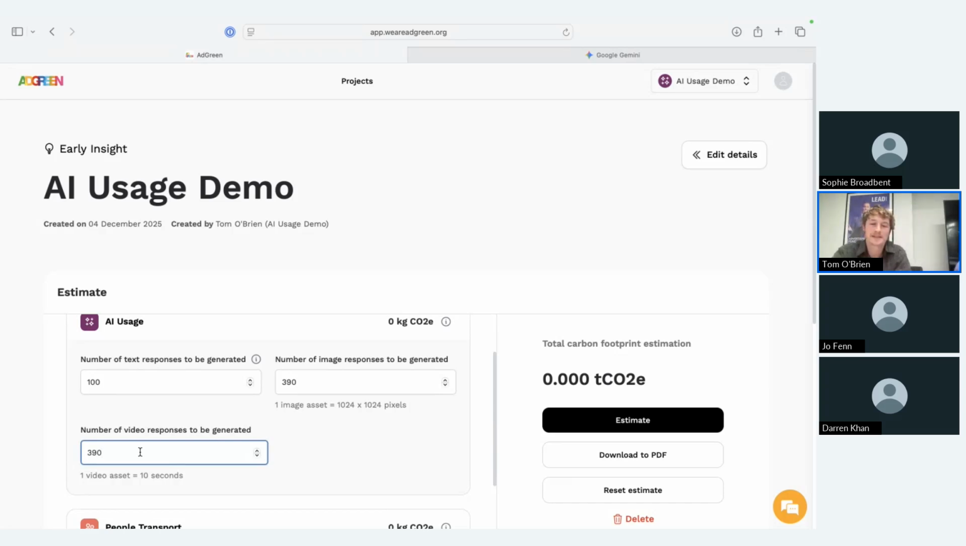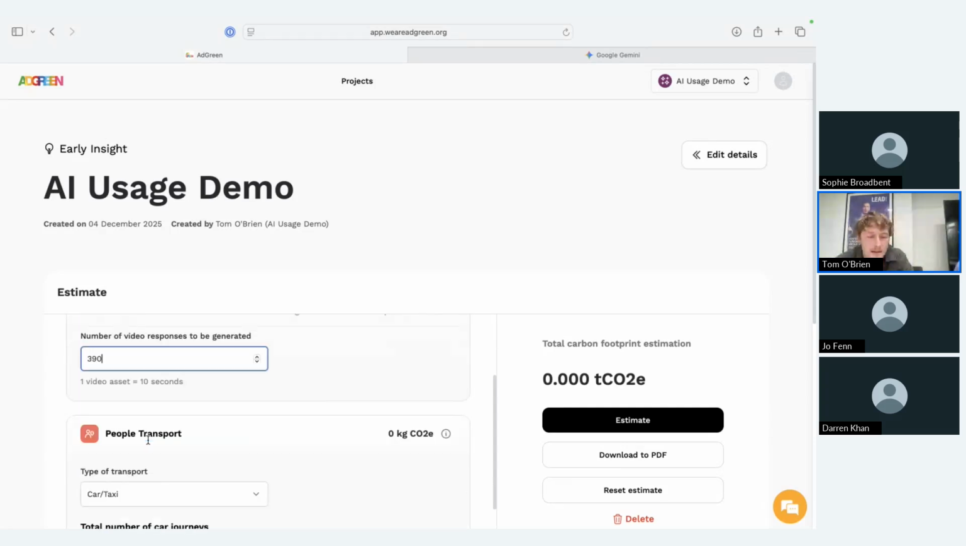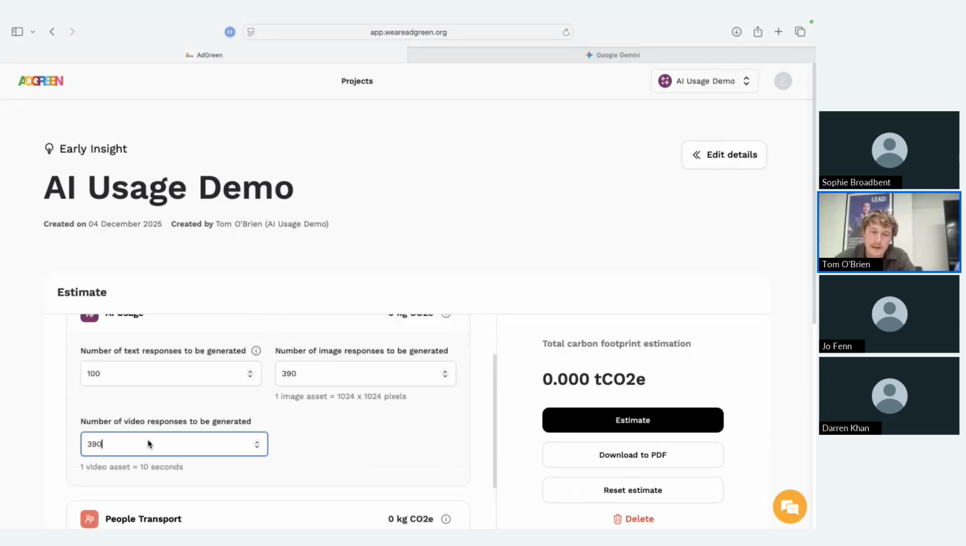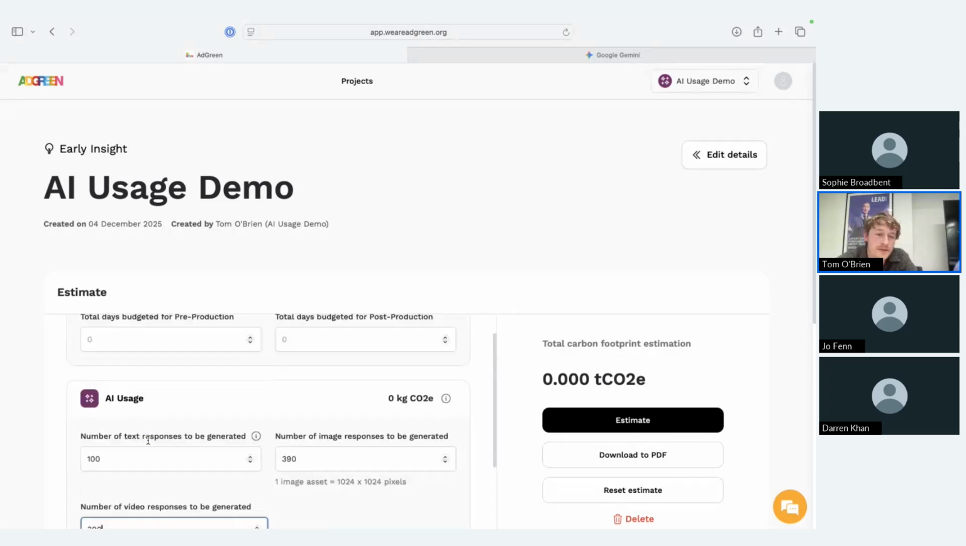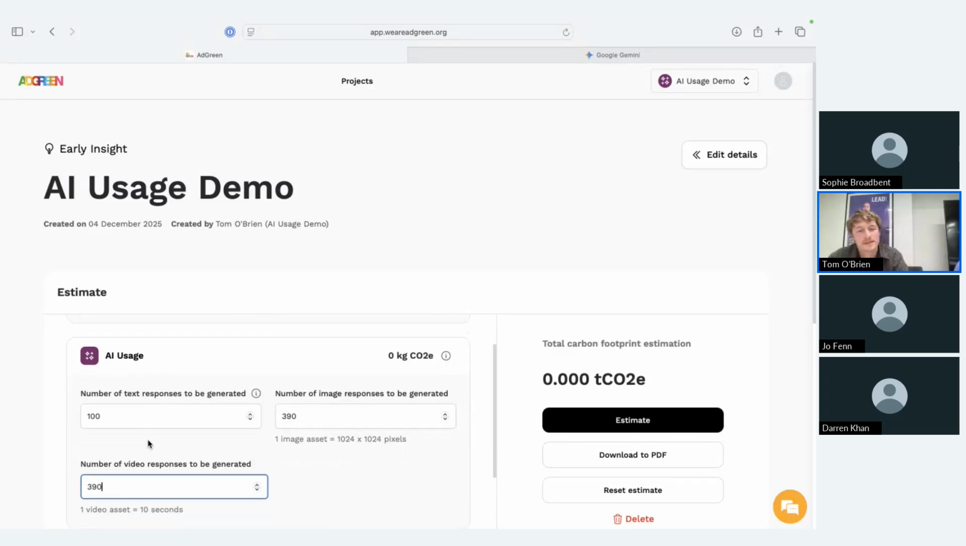So that's the average duration length that we've made on the back end on our side. So for the time being, this is obviously really difficult to know exactly how many text, image, and video responses will be generated. But like other aspects of early insights, as AI usage becomes more prevalent and people become more experienced in its usage, this knowledge will become more innate. So like with people, transport, equipment, accommodation, we'll be better equipped at estimating roughly the number of responses we are going to generate in production. We are also going to show an example, which should give some context for roughly how much an entirely AI-produced advert used in terms of text, image, and video responses generated.